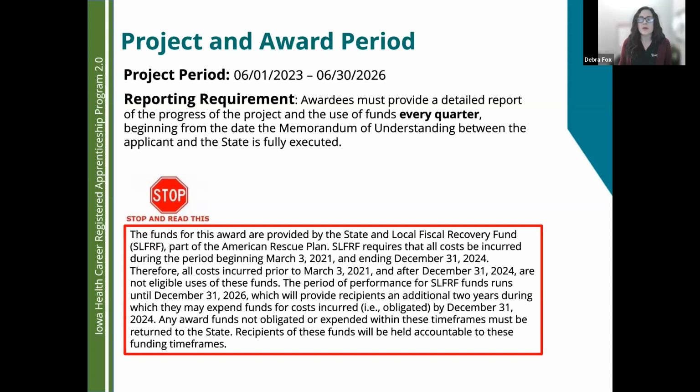Okay, looks like we lost Patrick there just briefly. So we'll go ahead and move forward. Thank you, Patrick, for that information.